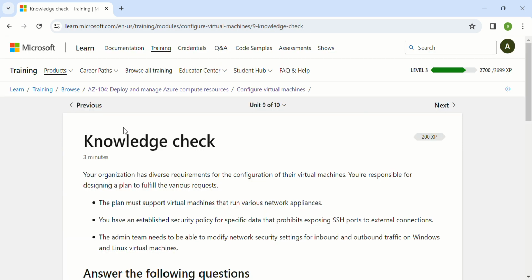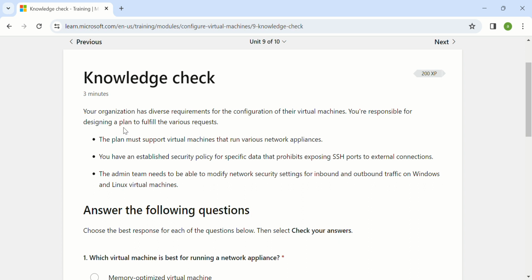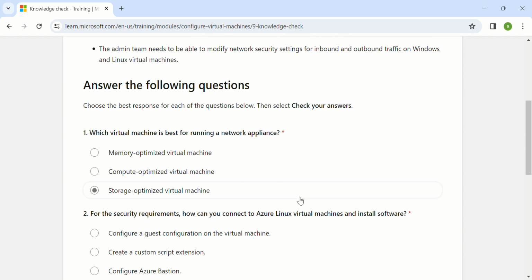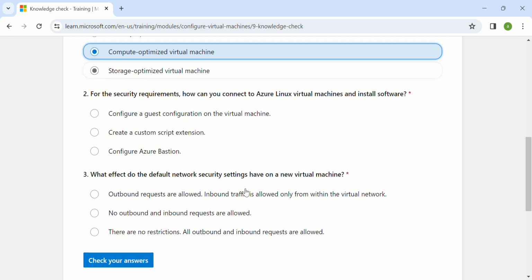That's an amazing exercise. Let's do the knowledge check. The plan must support virtual machines that run various network appliances. You have established a security policy for specific data that prohibits exposing SSH ports to external connections. The admin team needs to be able to modify network security settings for inbound and outbound traffic on virtual Windows and Linux virtual machines. Which virtual machine is best for running a network appliance? Network appliance. I think compute optimized, right?